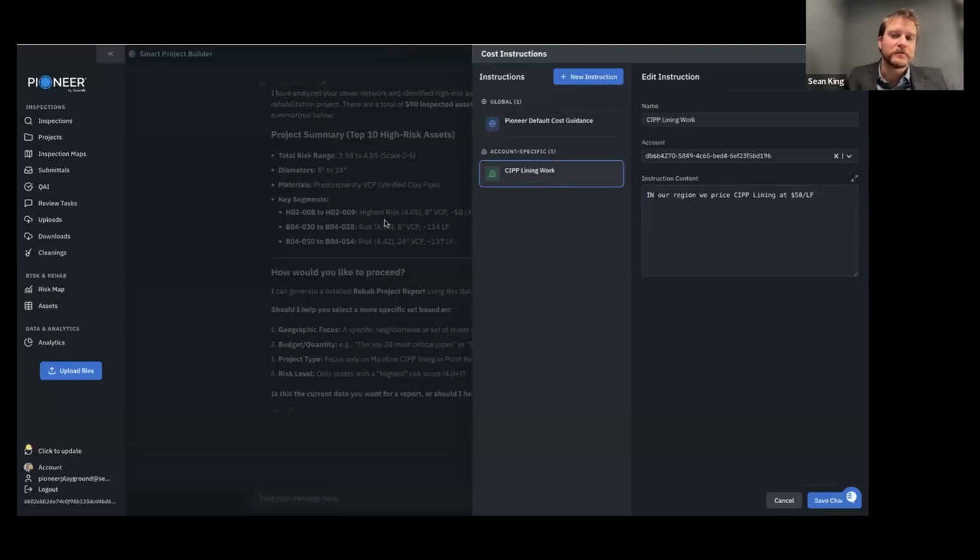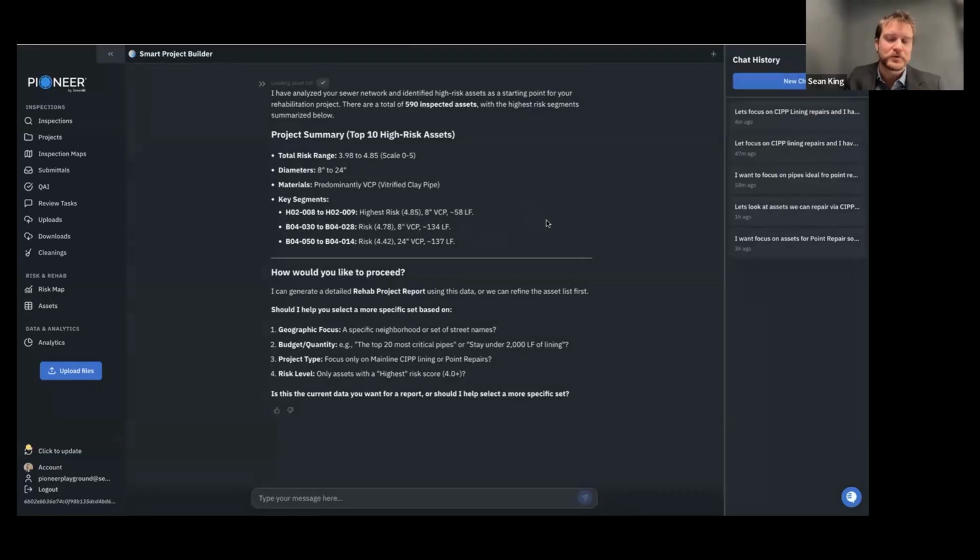Now, when you're in your document and you're referring to the price, you can then tell the AI, hey, can you please refer to my CIPP lining work cost? And it will take that cost information and apply it to your document. So it's a really powerful, flexible tool. Again, able to take your data that you have in our system, you can bring in your own cost analysis or costing prices as well, to quickly generate these reports that you can then share with engineering firms, share with the board. Again, really be proactive in taking action in maintaining your sewer system.